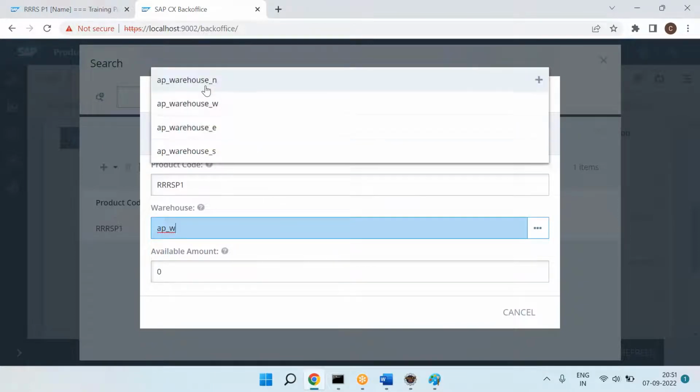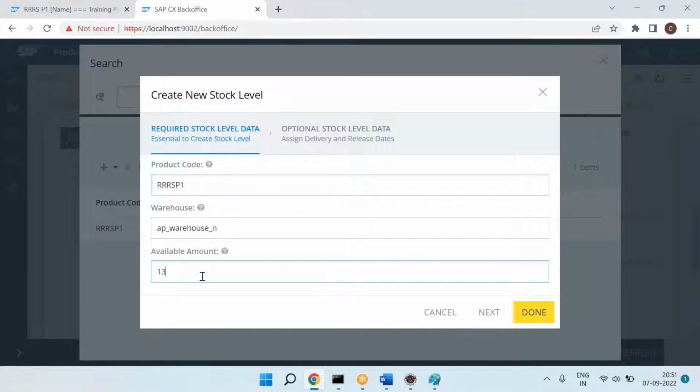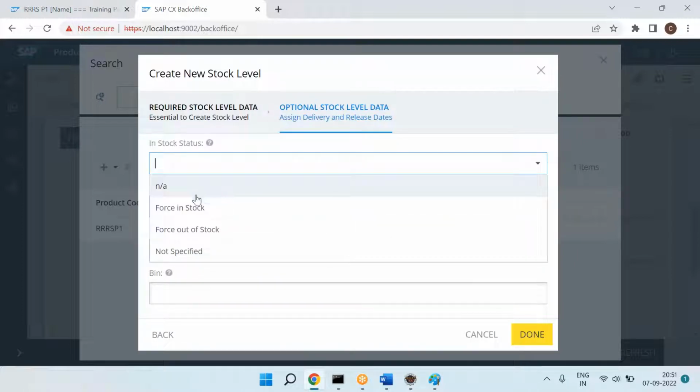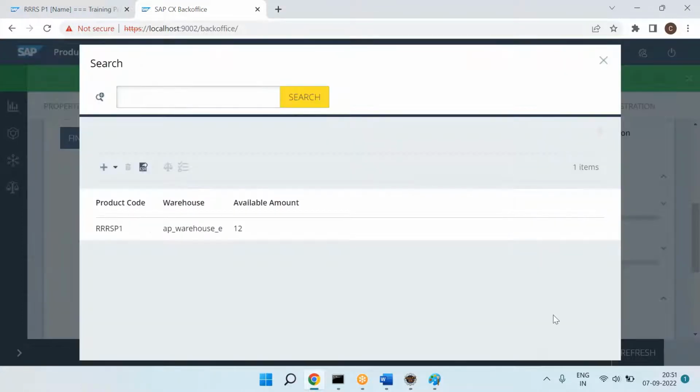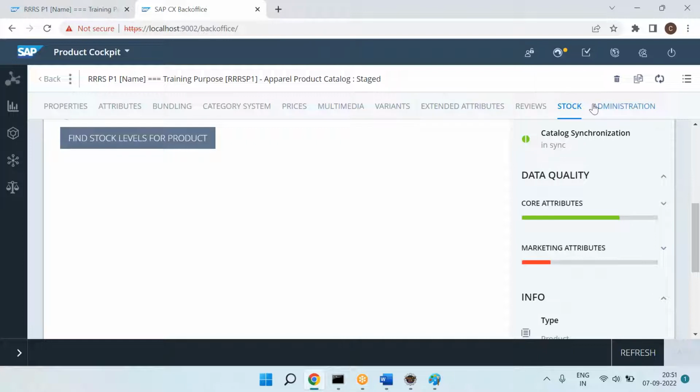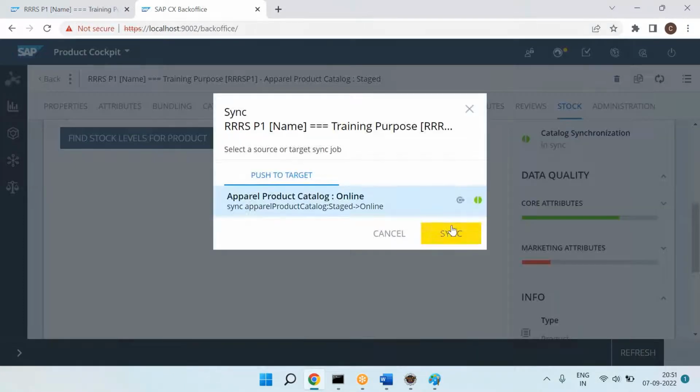Okay, another warehouse, let's say not warehouse, with 13 quantity, and go to the next and specify force in stock and say done. Okay, now this product is available in 2 warehouses with force in stock. Okay, now you can trigger the sync.